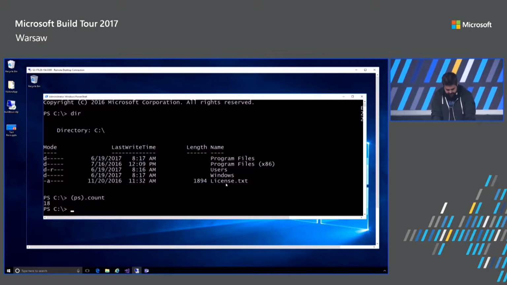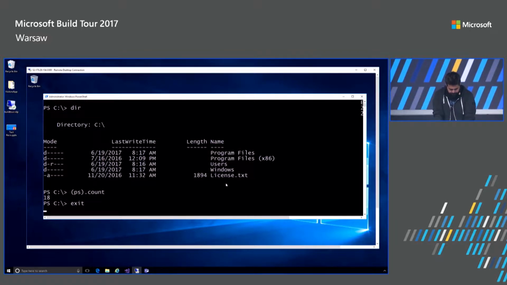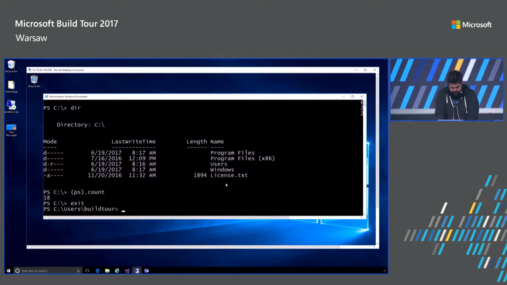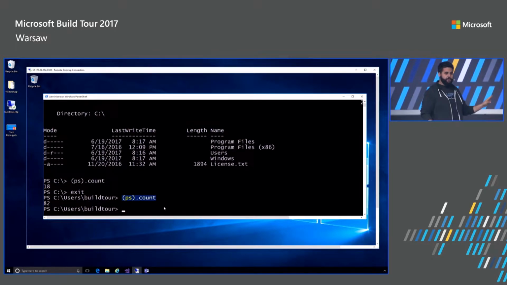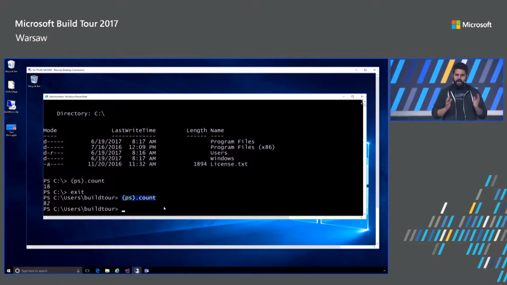If I exit the container and close it, then I will do exactly the same to prove to you that it was isolated. So if I do this here, OK, PS, let's count. There's some music. And here you can see that I have 82. So it's clearly different and isolated.